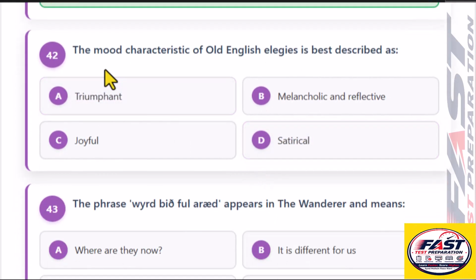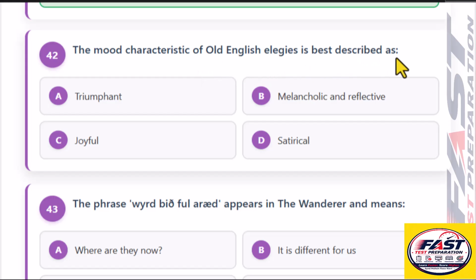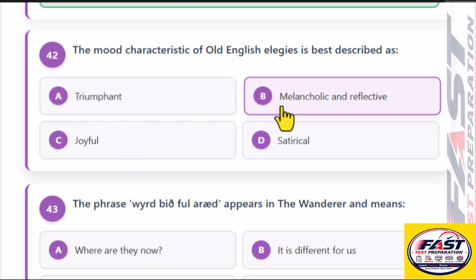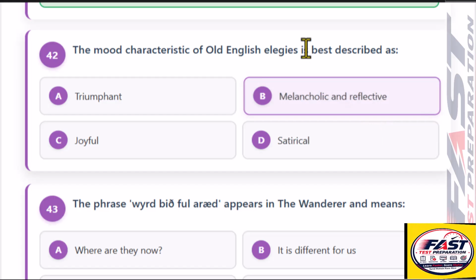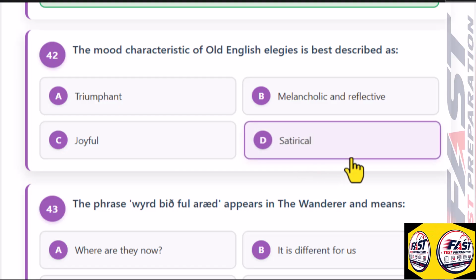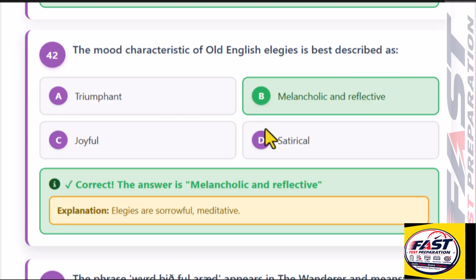Question 42. The mood characteristic of Old English elegies is best described as Option A, triumphant. Option B, melancholic and reflective. Option C, joyful. Option D, satirical. Correct answer is option B, melancholic and reflective.